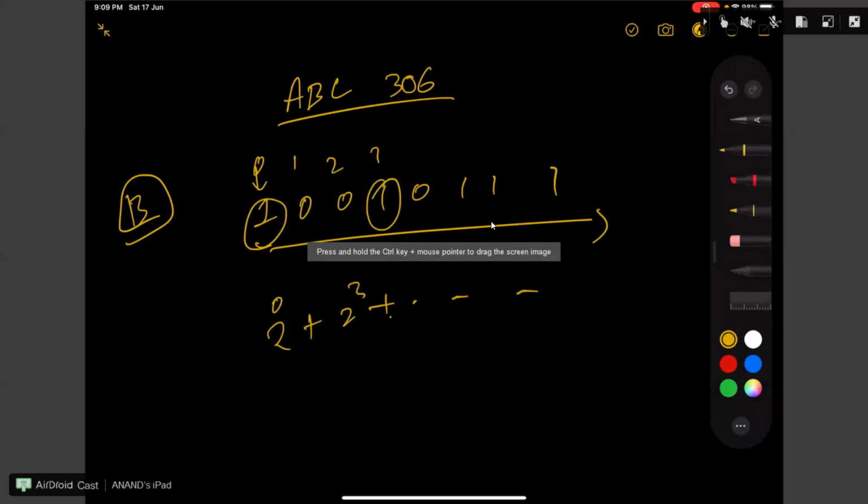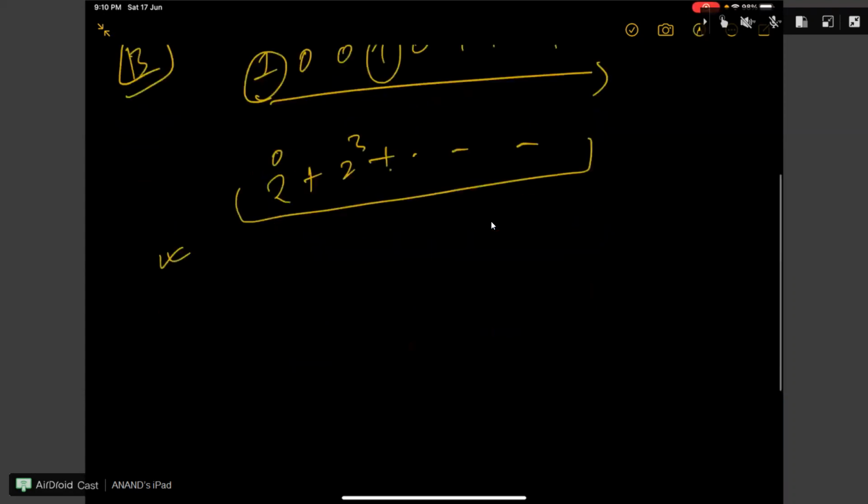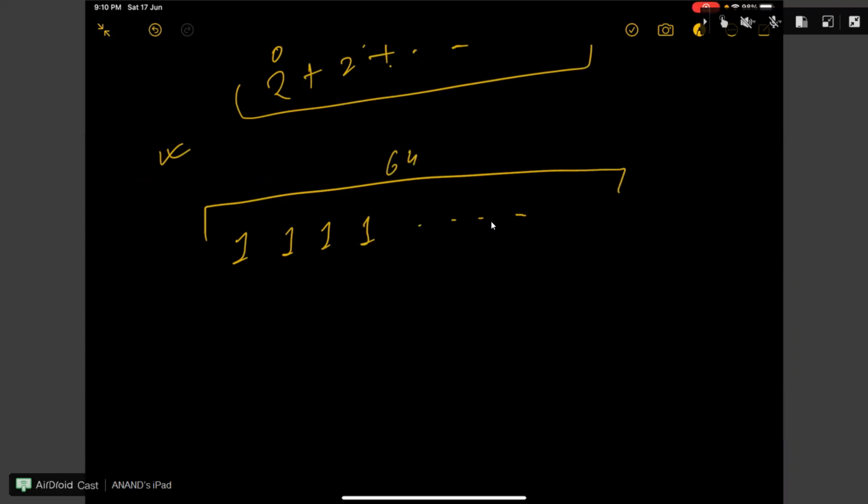If you try to compute it naively, in a very simple manner, you might think it will work, but try to find out what the maximum value in decimal can be. What happens if all the 64 integers are ones? Then what will be the value of this expression? That will be nothing but 2 to the power 0 plus 2 to the power 1, and so on up to plus 2 to the power of 63.